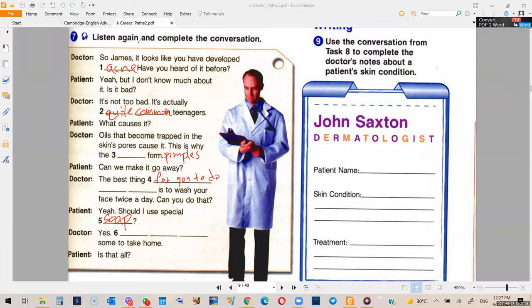Finally, the last one. Yes, I'll give you some to take home. Is that all? Well, we can start with some topical medicine. If that doesn't work, I'll give you a prescription for some pills.